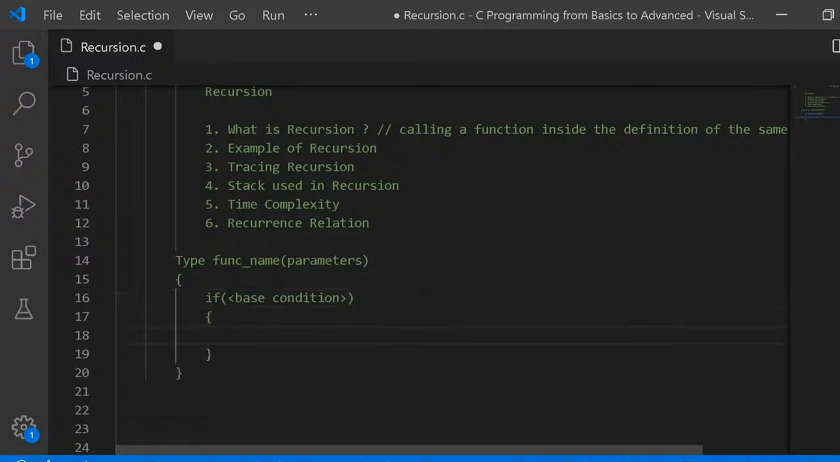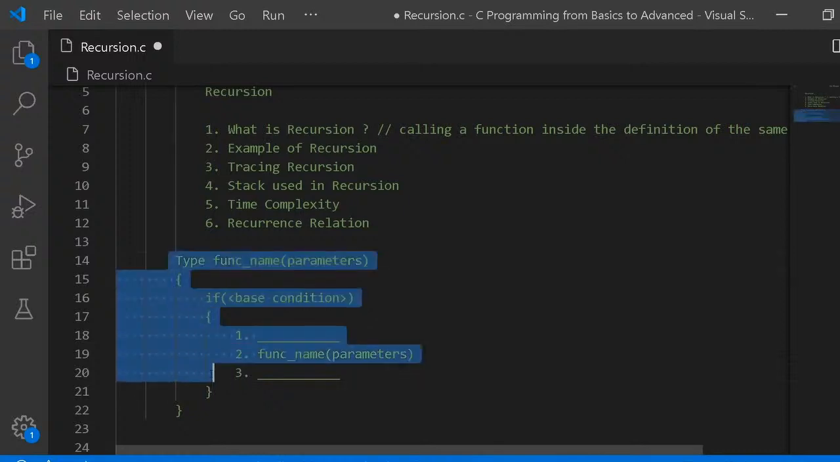So this is the if condition, and inside this you can have any number of lines, and somewhere in between you will be calling the same function again with the respective parameters. You'll be calling the same function inside the definition itself, followed by any other lines of code you might work with. So this is the general format of any recursion.